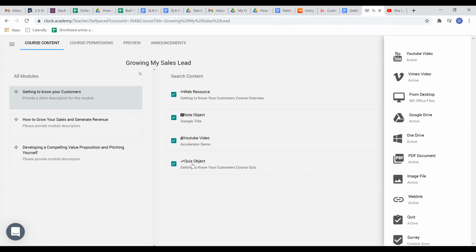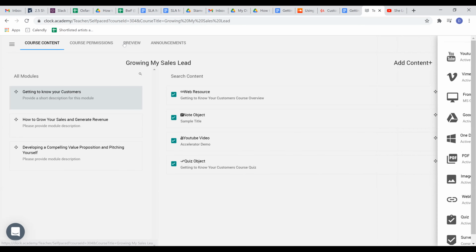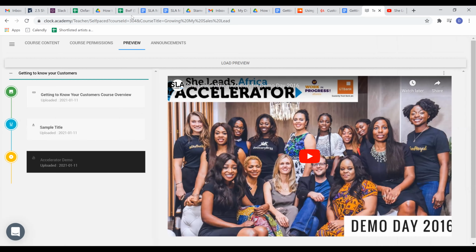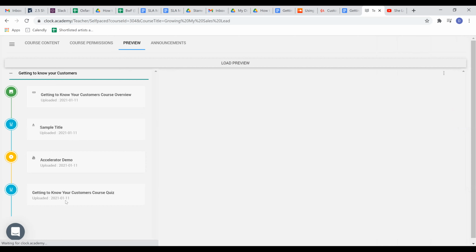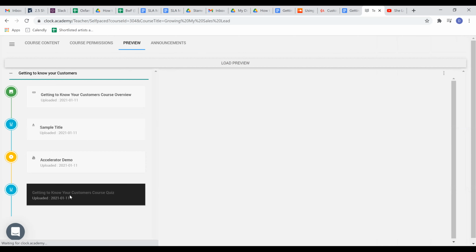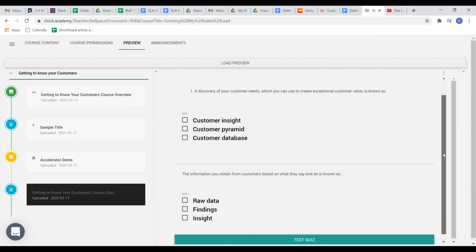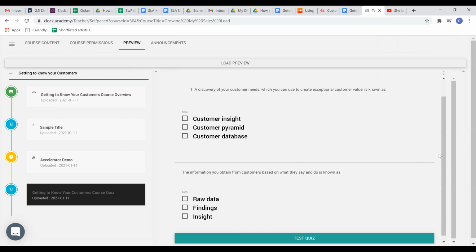Then you can go into preview. Cool. And when you click on preview, you can click load preview, which will then update the screen. Sorry, I can't see your screen. I'm just talking through based on experience. Then the quiz should be on an item on the left. Then you click on it, it should pop up.